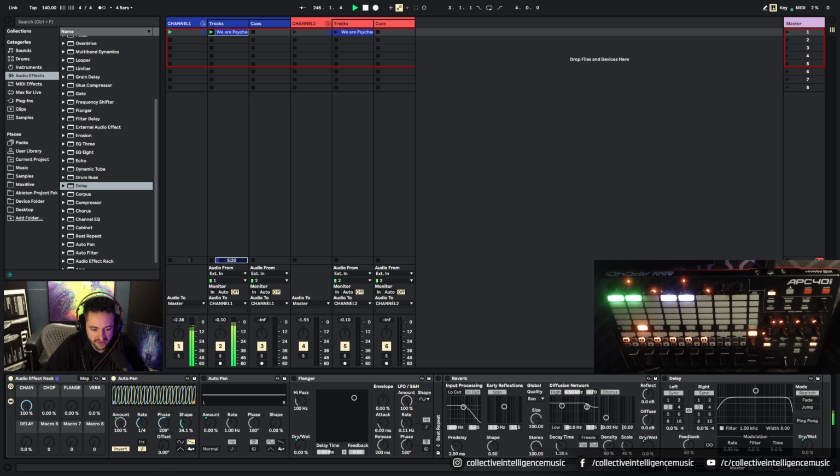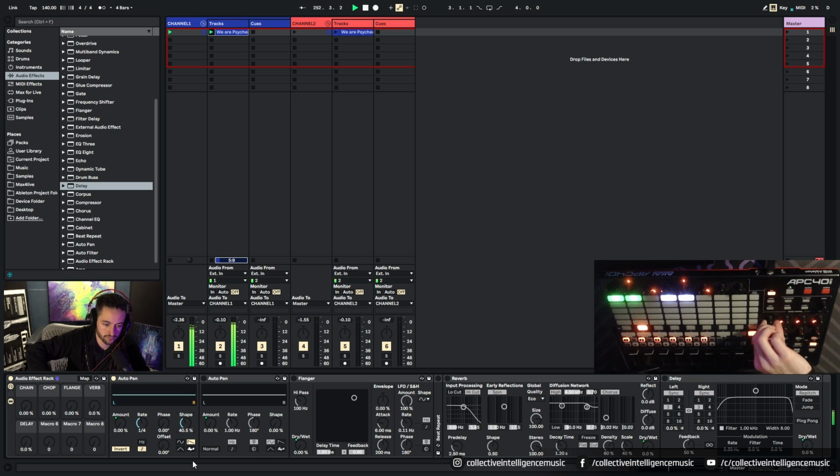And then I'm going to phase all the way to 0 in this case, right? Put that around 40, right? So that's essentially pumping in a sidechain kind of fashion.